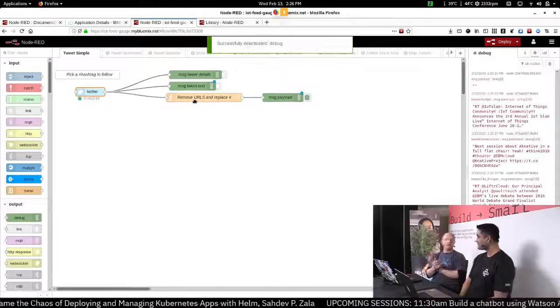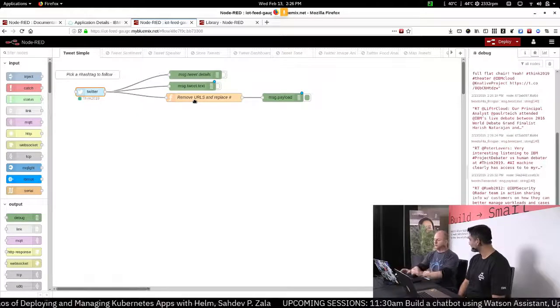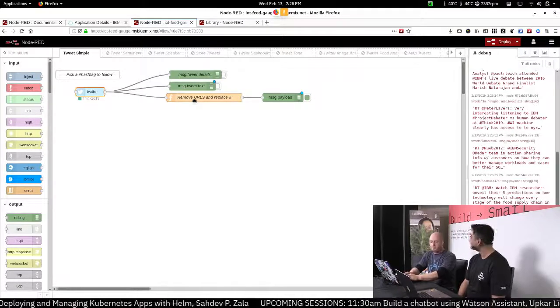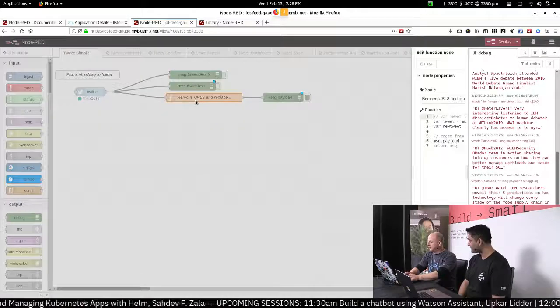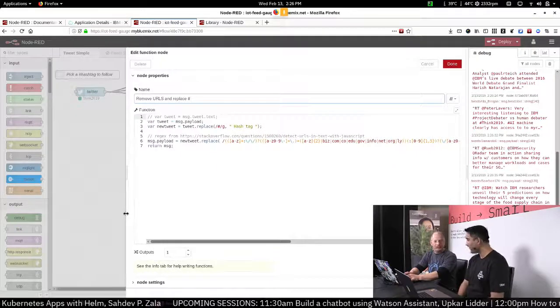The interesting thing about Node-RED is that not only can you follow a flow and build with nodes, but if you want to write JavaScript, it's all here. Grab a function node, and in this case, I'm doing a regex on a replace.